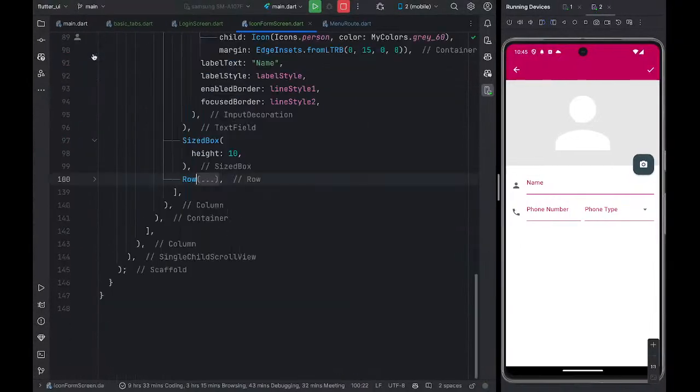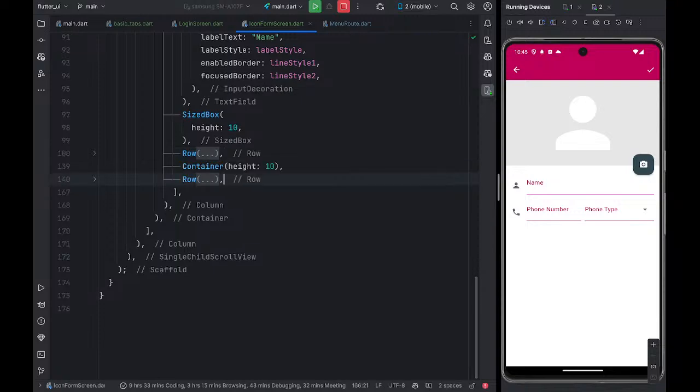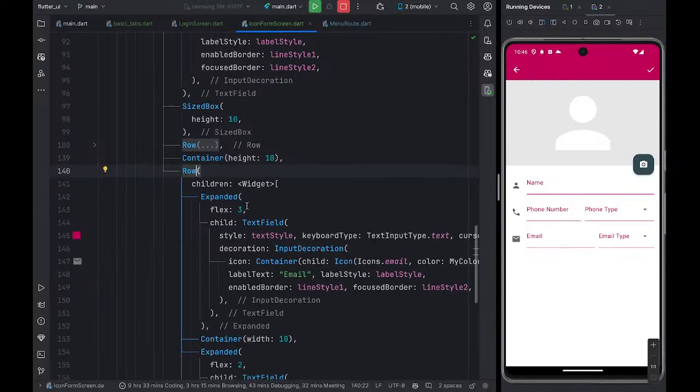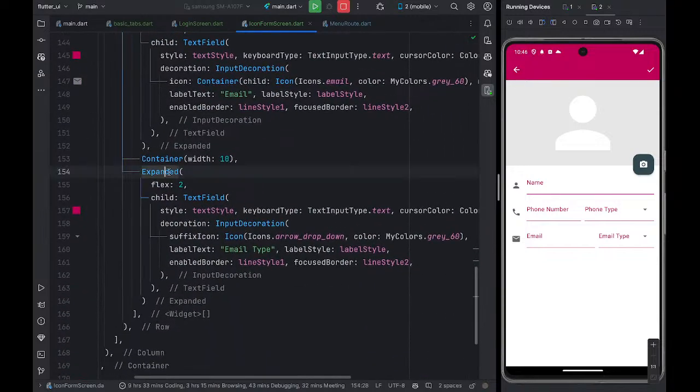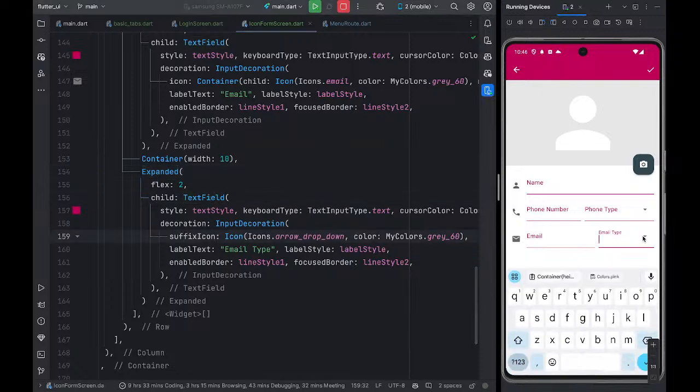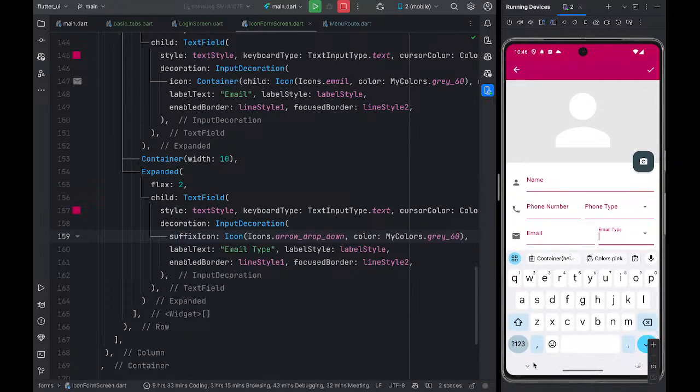So I'll remove this row, I'll collapse it, and then I add the one that's going to display the emails and the rest. Okay, so the email and the email type. So you can see how I'm achieving it by the use of what? By the use of row, and then this is the second extension, that is the text field, and it is having what we call a suffix, this thing that will appear like a drop down.